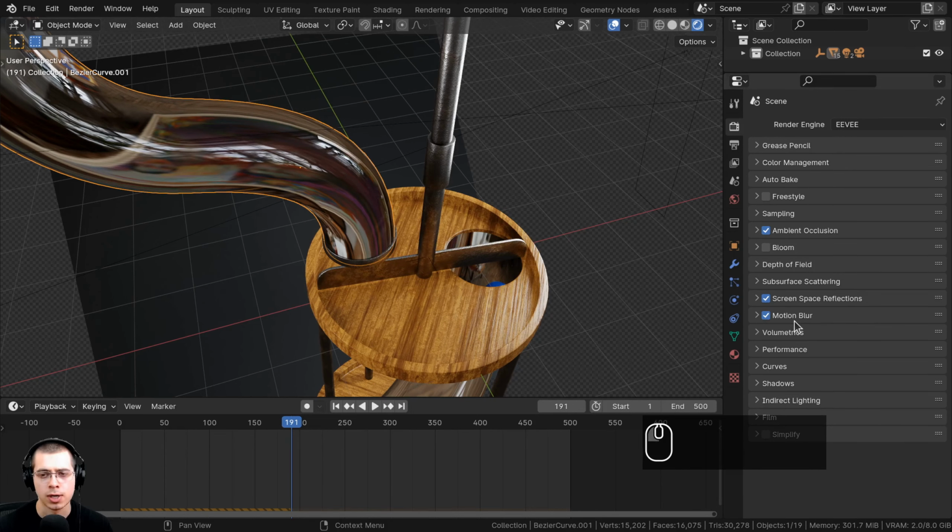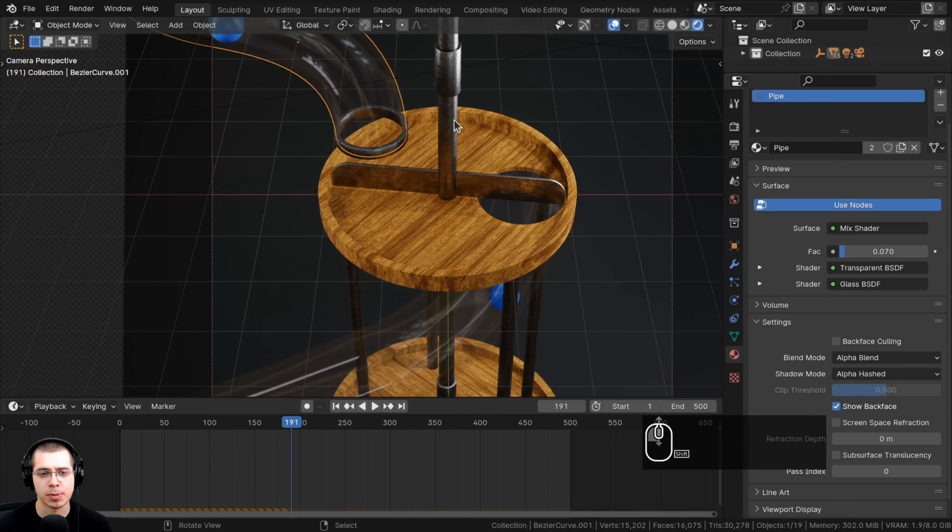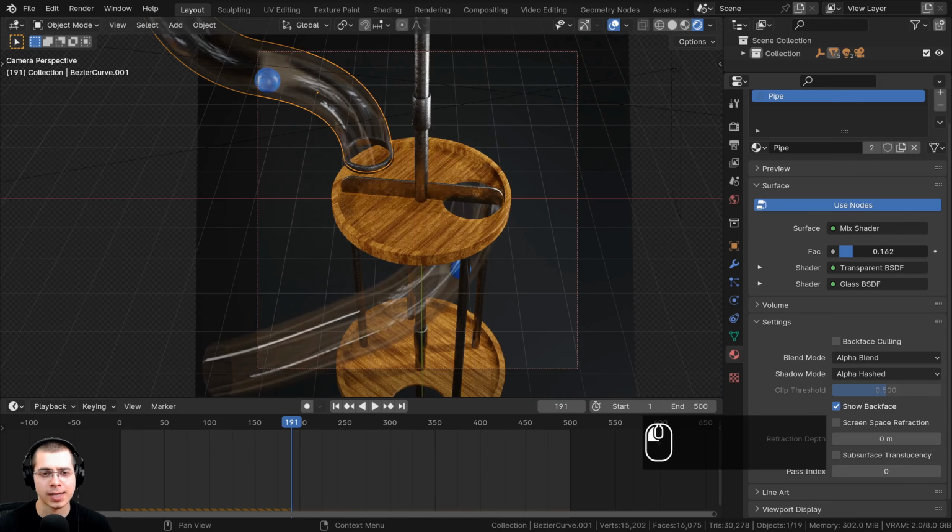Now, if you zoom into the glass, you can see there is a little bit of graininess. So one thing you could do on the blend mode here is choose alpha blend instead, and that looks a bit nicer. And then just one more thing, this factor value is going to change between using more glass or more transparent. So you could turn the factor way down to a small number, and that way you can see through the glass a little bit better.